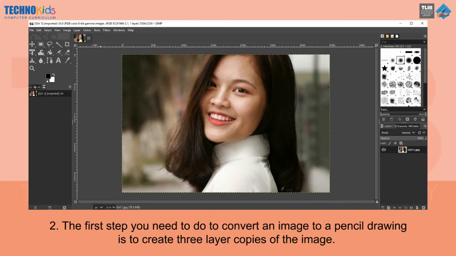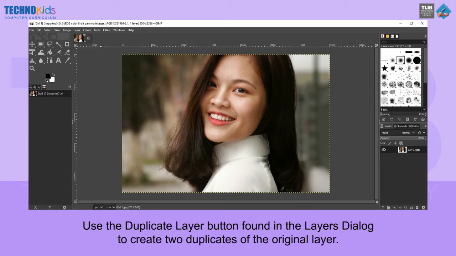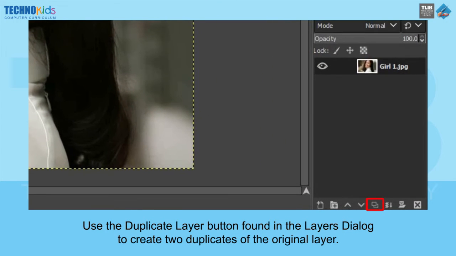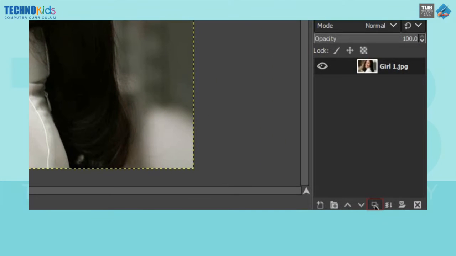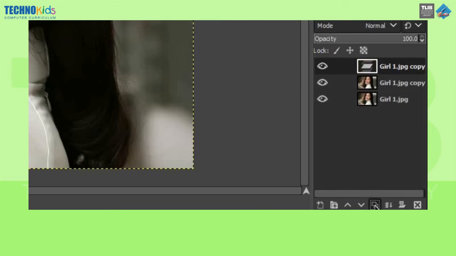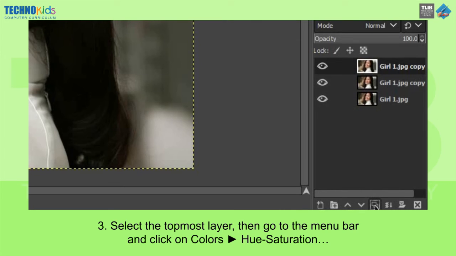The first step you need to do to convert an image to a pencil drawing is to create 3 layer copies of the image. Use the duplicate layer button found in the layers dialog to create 2 duplicates of the original layer. Select the topmost layer.